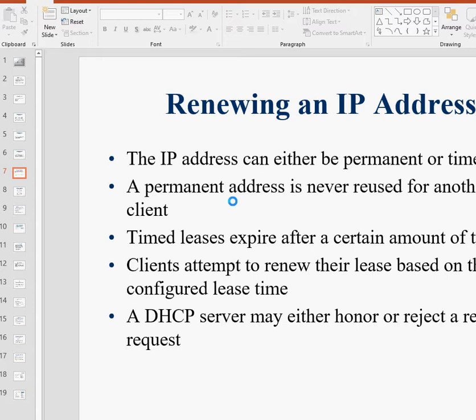So, renewing an IP address. Obviously the IP address can either be permanent or timed. A permanent address is never reused for another client, so that's kind of like a reservation. In Windows, I'll use Windows terms. They're not called reservations in Linux, but I'll use Windows terms so that you understand what I'm referring to. They're actually called fixed addresses in Linux. So I can specify that I want a computer to always receive this IP address, or I want the printer, the computer that has this MAC address, or the network adapter that has this MAC address, to always receive this particular address. So that would be a permanent address.